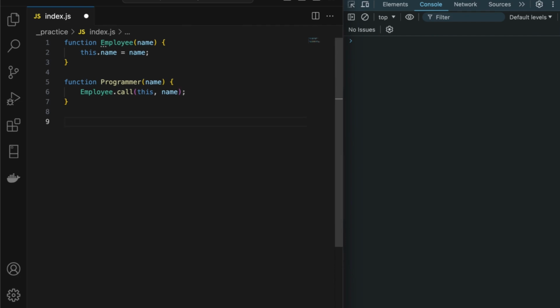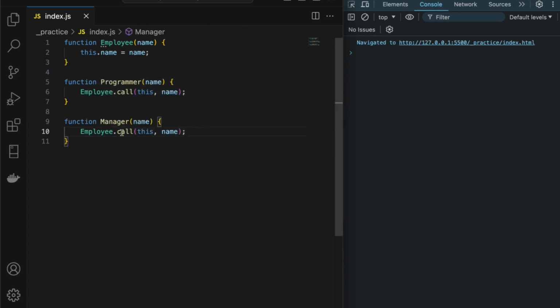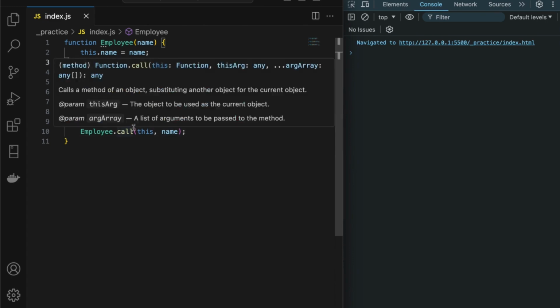Now we can create another subclass or derived object, and this would be a manager. So this will also inherit from the employee base object. So a programmer is an employee and a manager is an employee. So it satisfies the is-a relationship. So I can call employee.call this and the name. So manager inherits from employee.